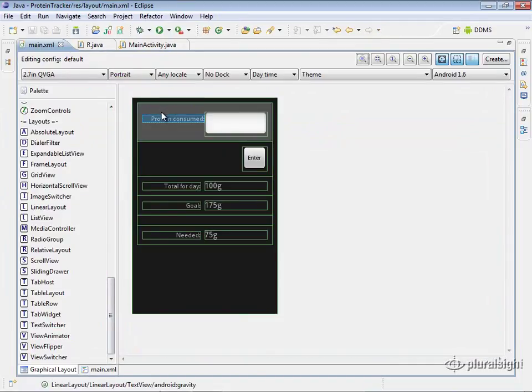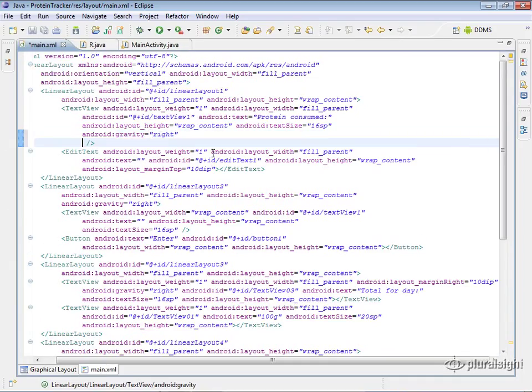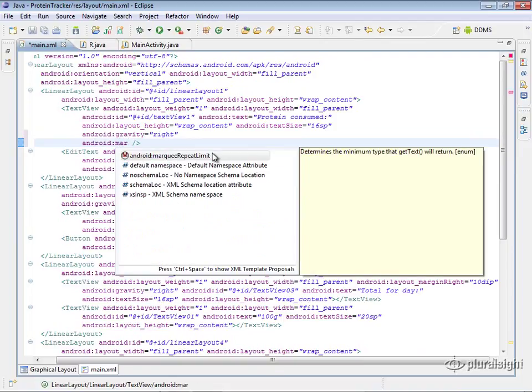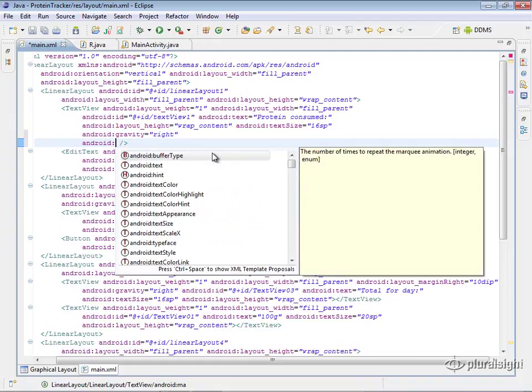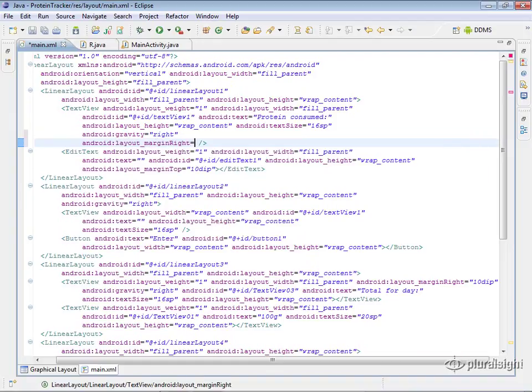Okay, now you can see that it has fallen to the right, but now we've got a problem. It's too close to this edge here. That's not a problem. We can use a margin to push it off a little bit. So we just go into here and we can do android:layout_marginRight. And then we'll specify this in device independent pixels. Let's do 10dip.